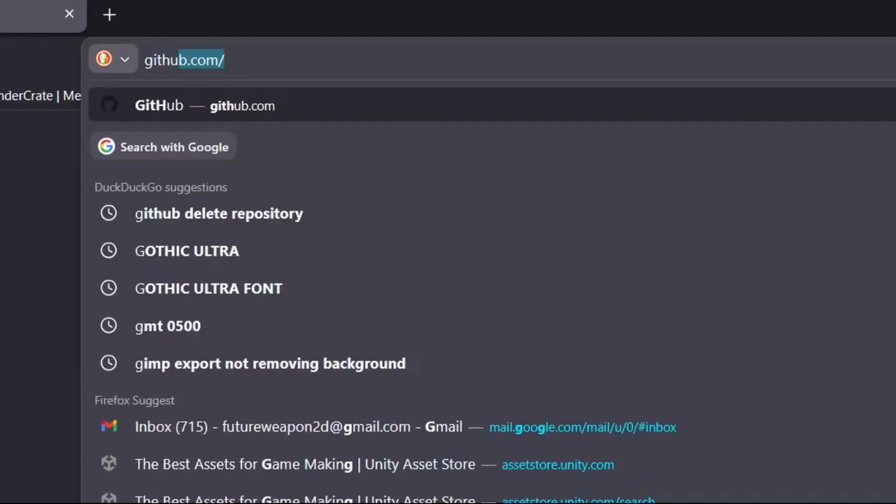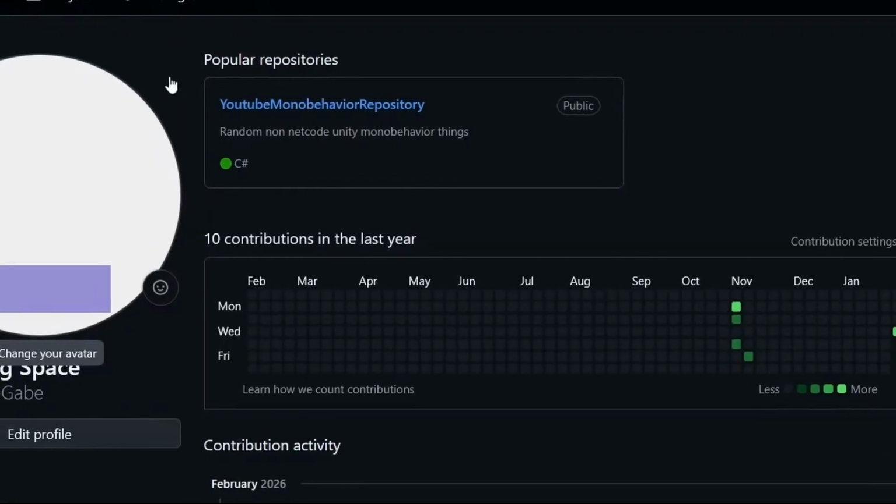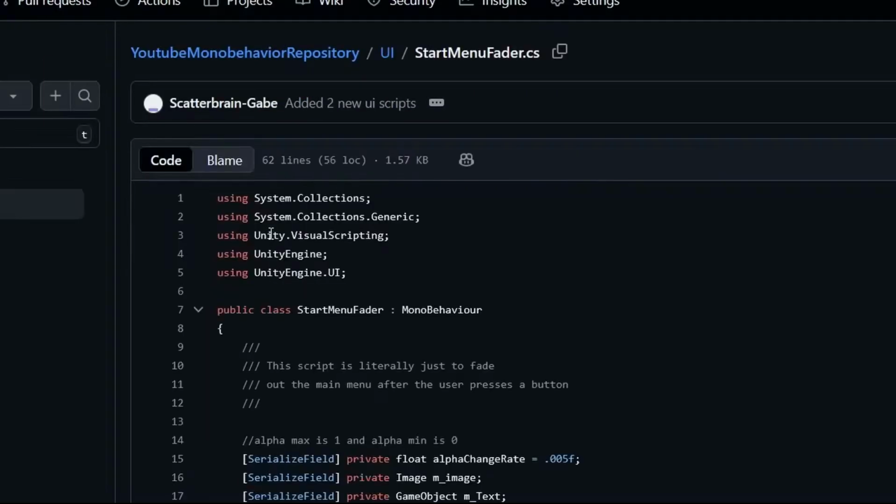If you followed along all this way and you can't get it to work, just go to my GitHub page and download the script from there.